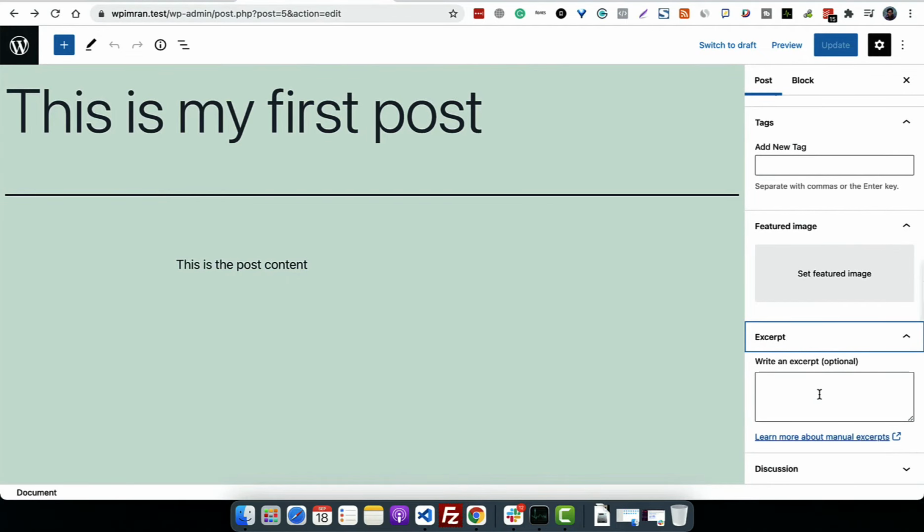Okay, so excerpt is actually optional. WordPress automatically generates a small description about your post, but you can write it, which will be appearing whenever we're sharing the post, or maybe on the homepage if your theme supports it. So I'm not going to talk about that because that's a more deep topic which we'll cover in a separate video.